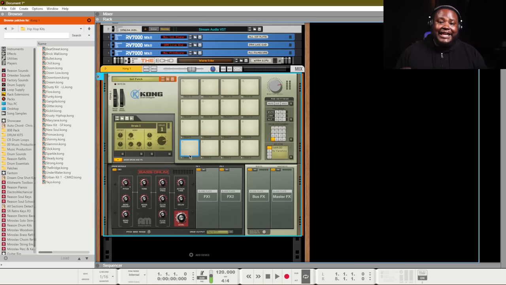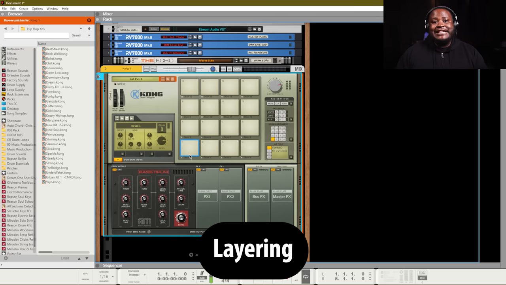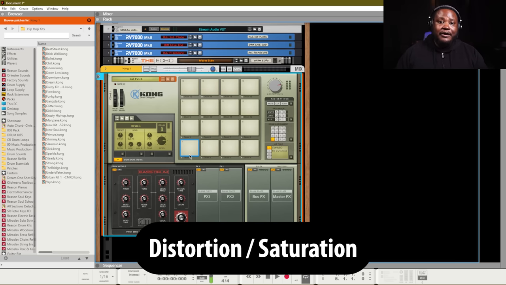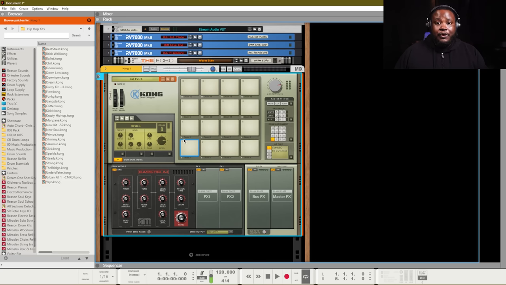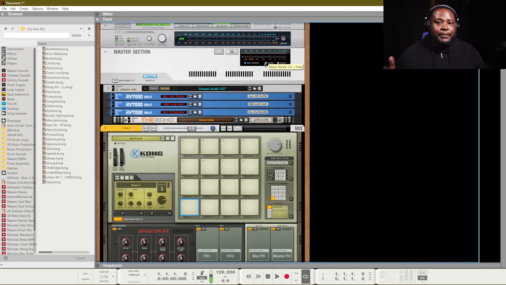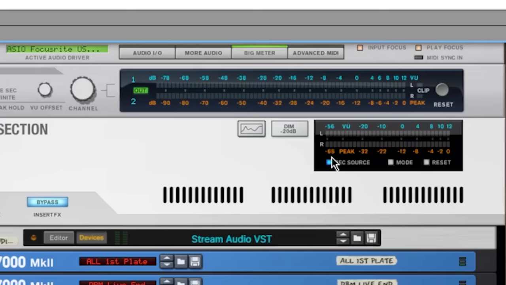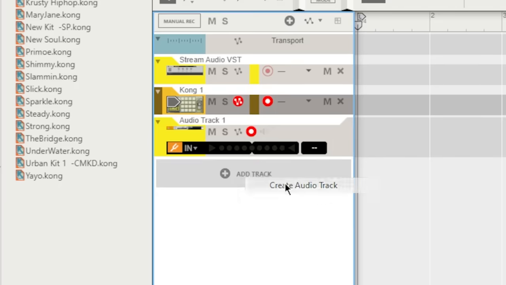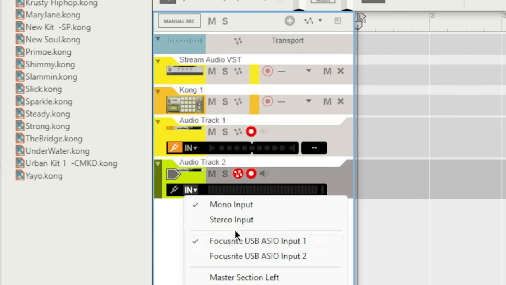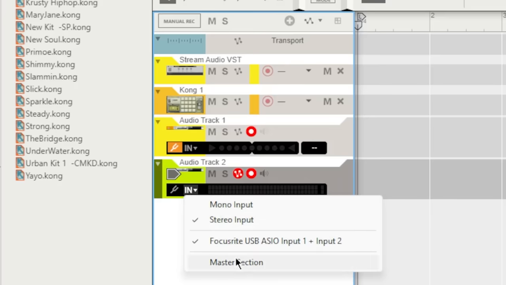There are three key elements to 808 inspired sounds. First is tuning, second is layering, and third is distortion or saturation. We want to tune this bass drum to a specific note. In order to tune this drum appropriately, there's two tips that I have for you guys. The first is to go to the top of your rack to your master section and turn on record source. Add an audio track, make sure that it's set to stereo, and then select the master section.